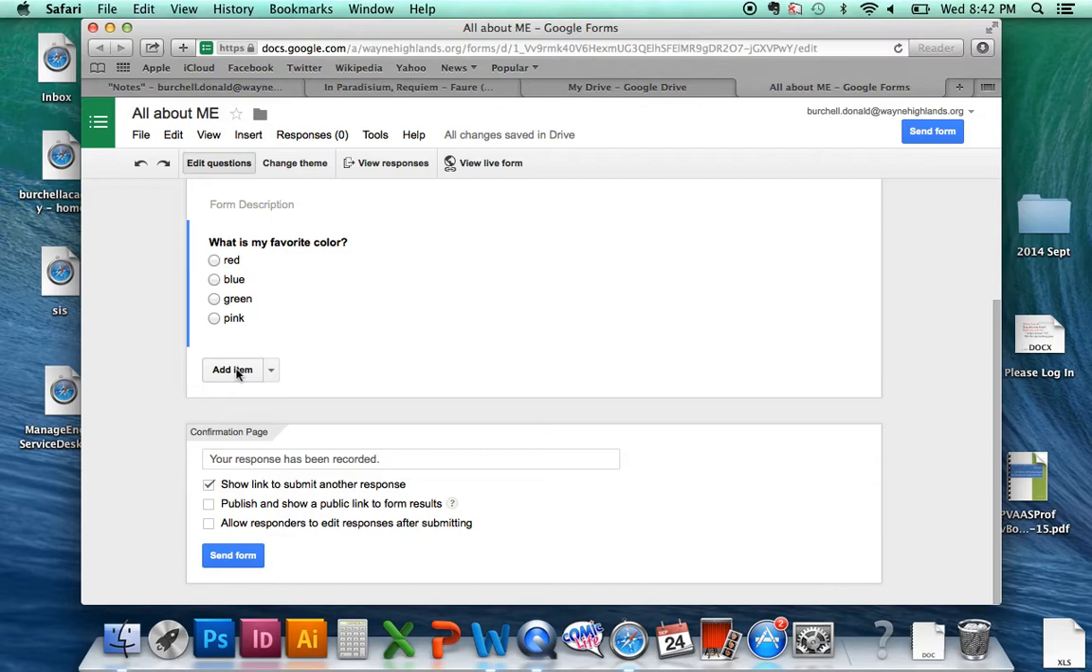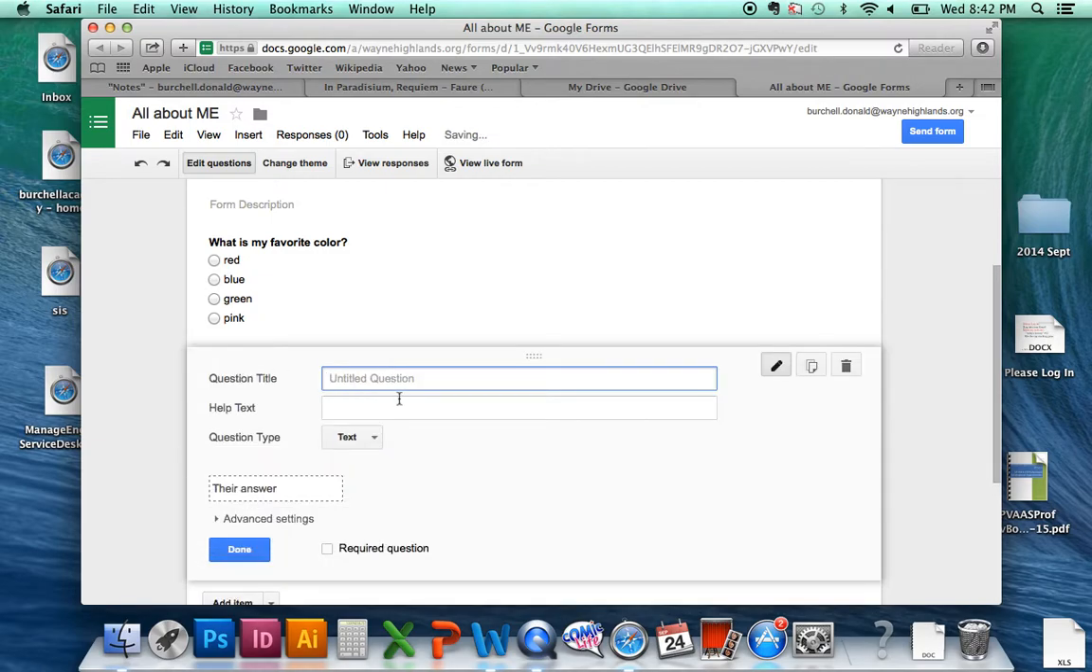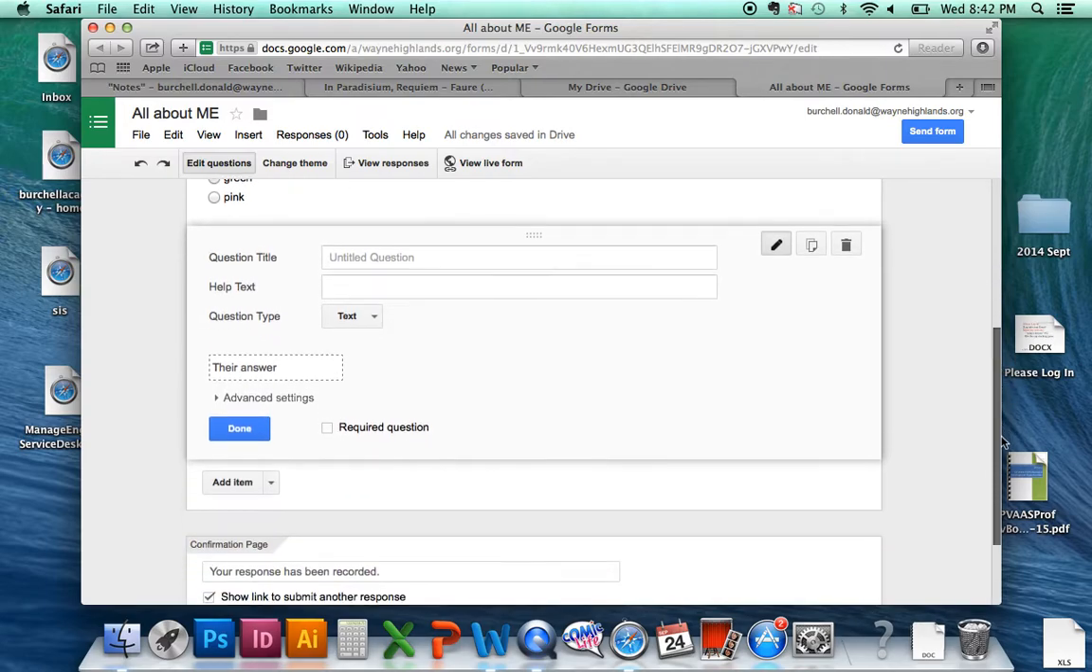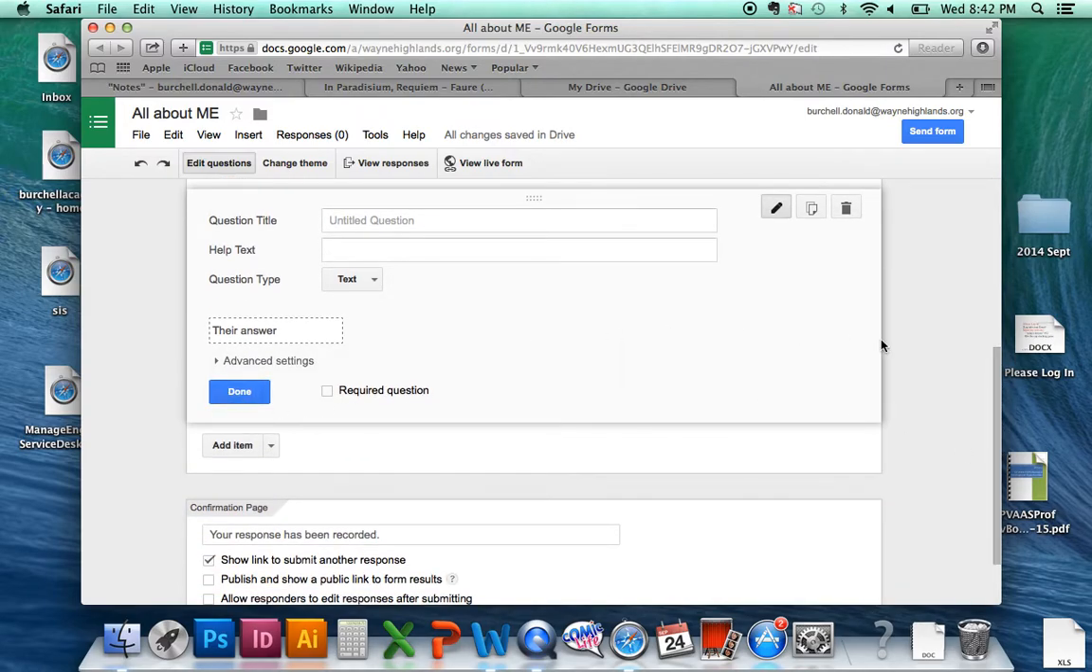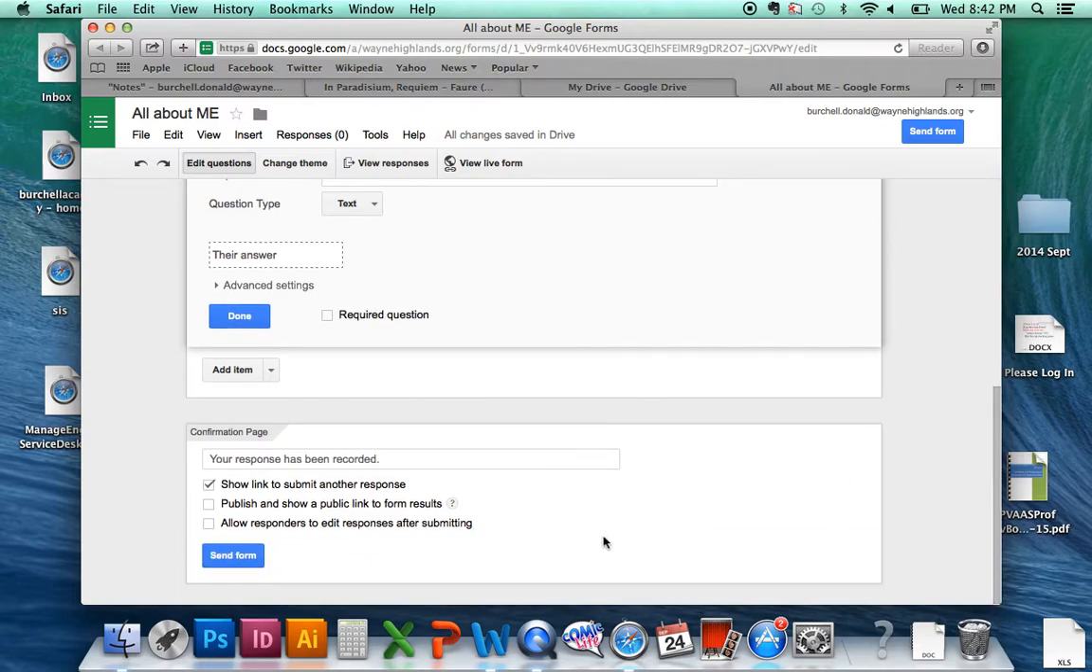Then I add an item. Add item gives you the option to make another question. When you're done with each question, you press done. When you're done with the whole form, it's pretty easy. You're going to exit out right up here. That's all we're doing today.